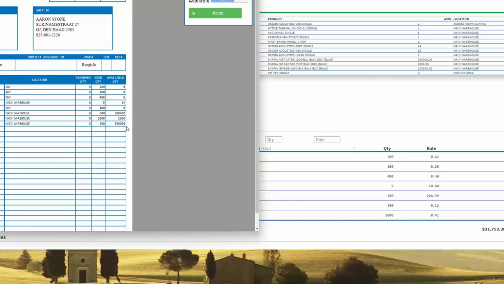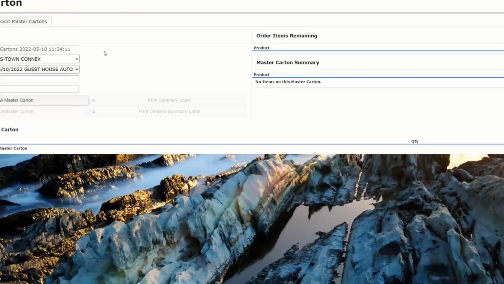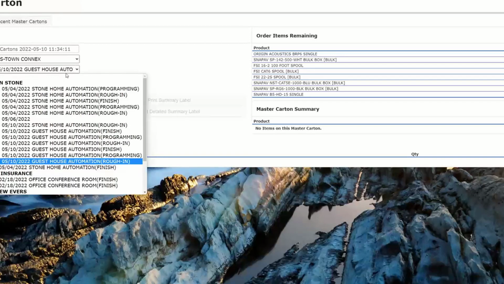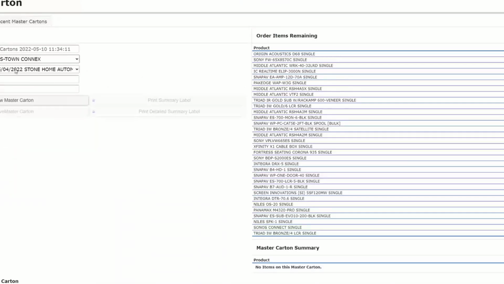And the other thing is, by scanning this QR code on the top of these orders, it will actually bring you to a page where you can reserve items and then put them on one master carton, which we call a master carton, but it's a reserved item for that order. And as you'll notice, if I want to make a new master carton, it will auto label it unless you say it's for a certain order. So like, let's go to this order 12.